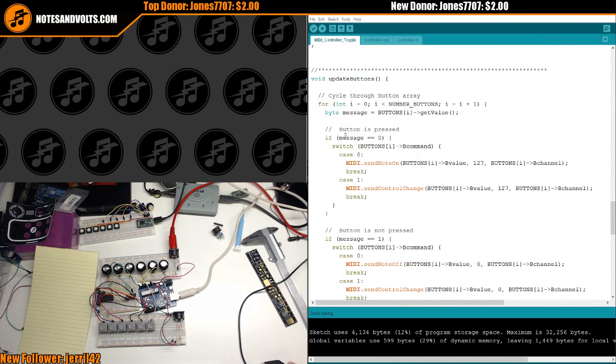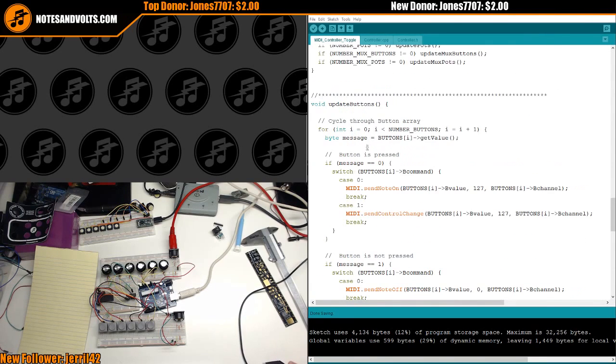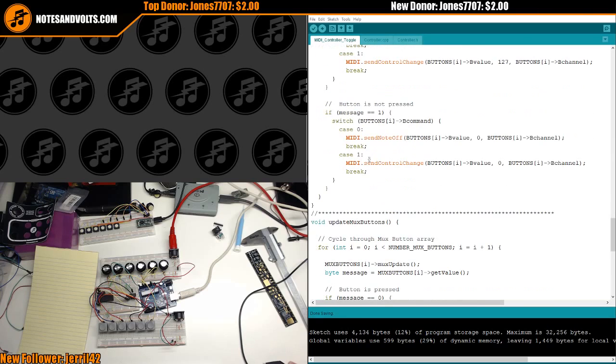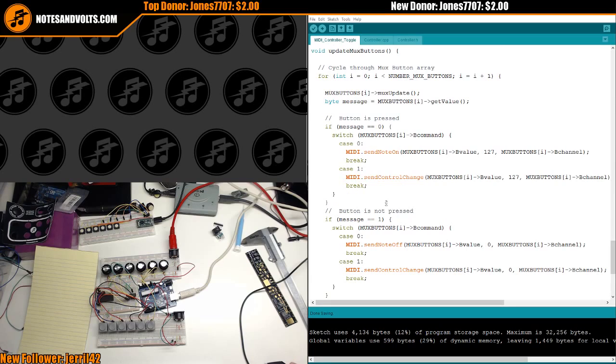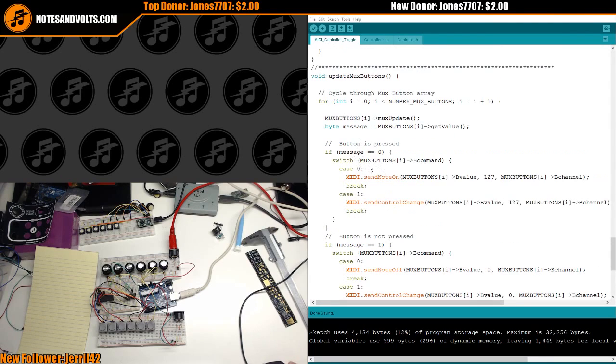Update button. So here's message 1, message 2. So here I set up a switch statement for the different command parameters. So parameter 0 treats it like a note. Parameter 1 treats it like a control change. So what could I use? Do I have to add a new?